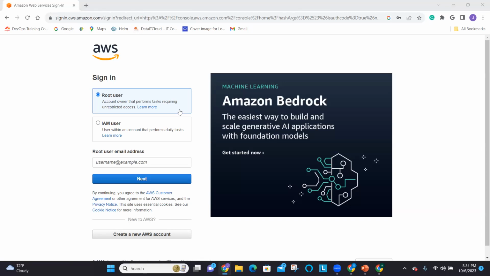When creating your account, you have two choices. You can either be the root user or you can be the IAM user. So what's the difference between the two users? You have to know that the root user is the account owner that is able to perform tasks that require unrestricted access. So the root means you have more privileges. You have almost all the privileges that you need to run all the tasks in the system, or anything that you want to perform or execute, you have the permission to do that.